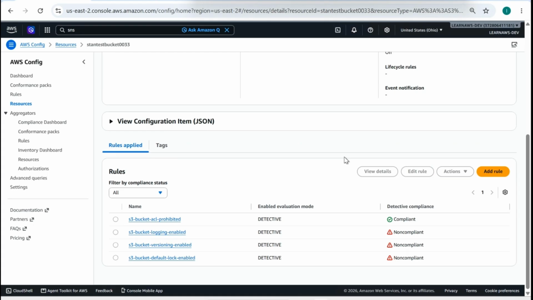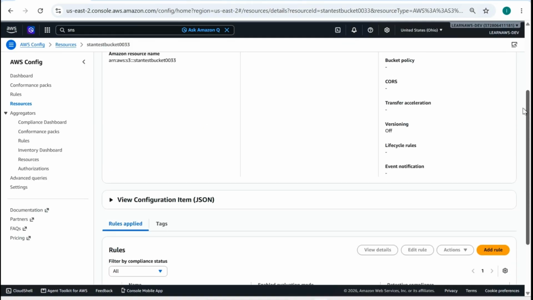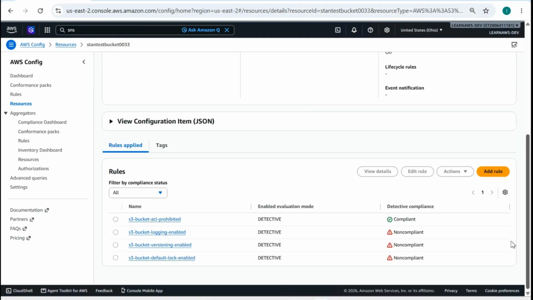Because S3 storage also is chargeable, and SNS notifications, if there are too many notifications, will also be chargeable. And if I just refresh it, I should start seeing all these as compliant. I don't see a refresh option here, and as of now it is showing these are all non-compliant. But I will give it a screen refresh, and then see whether these are all changing back to the compliant state.